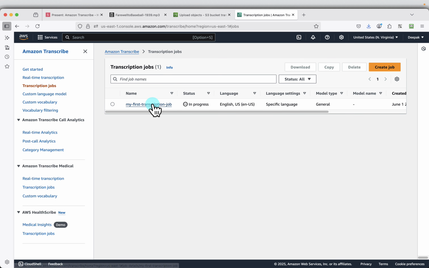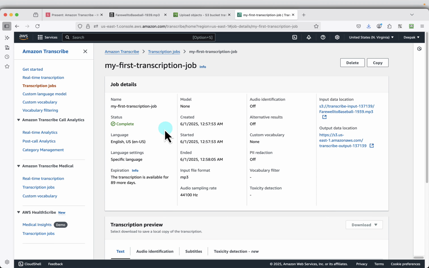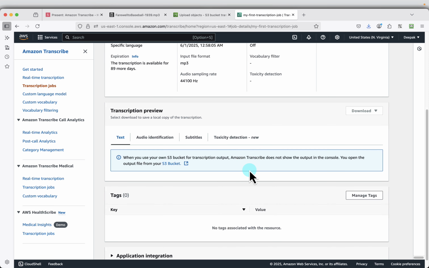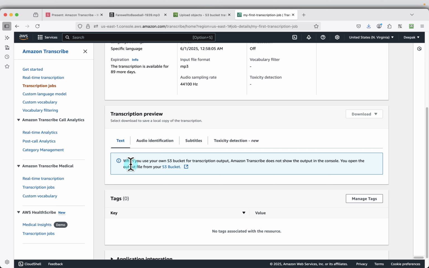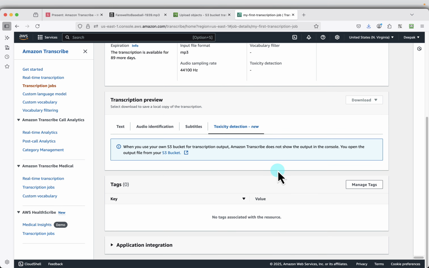So now I can just click this. Here the status is completed, and it will show where the input data location and output data location are. So you can click here and directly go. But in the meanwhile, you can check out the other options. So text: when you use your own S3 bucket for transcription output, the preview is not shown. In case I had chosen the other option, it would have shown the preview also. And audio identification, it all depends, because I have chosen my own S3 bucket.